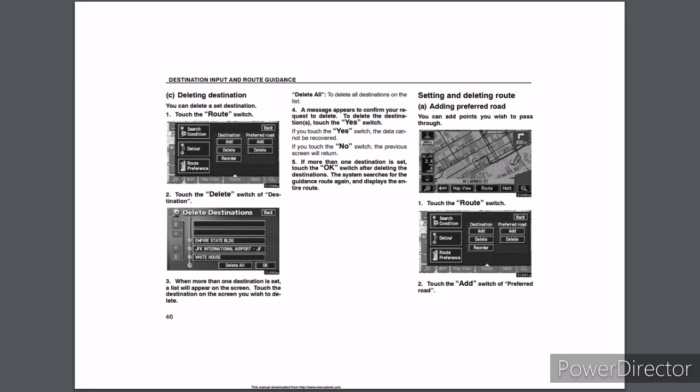Step 4. A message appears to confirm your request to delete. To delete the destination, touch the Yes switch. If you touch the Yes switch, the data cannot be recovered. If you touch the No switch, the previous screen will return. Step 5. If more than one destination is set, touch the OK switch after deleting the destinations. The system searches for the guidance route again and displays the entire route.